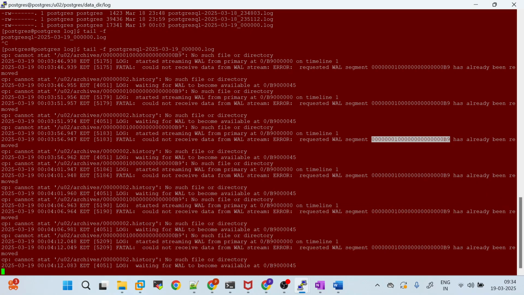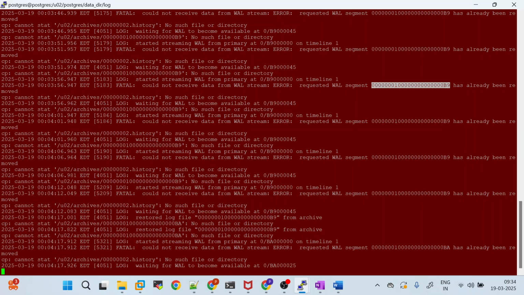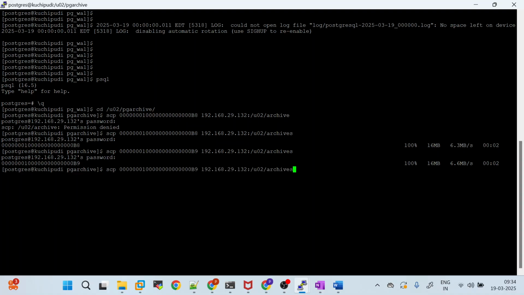Now I copied b9. Now it will wait for something else. Now it is waiting for ba. So now what I will do, right? I'll do scp star so that everything will be copied from master to the slave side.